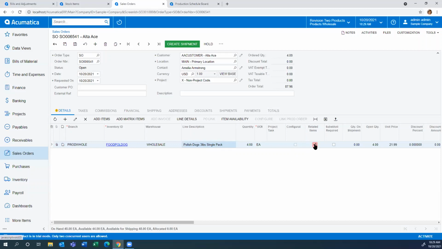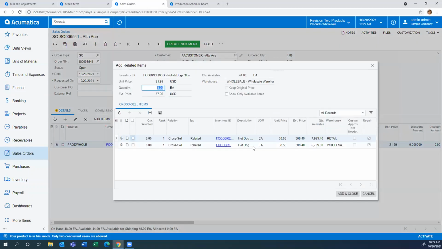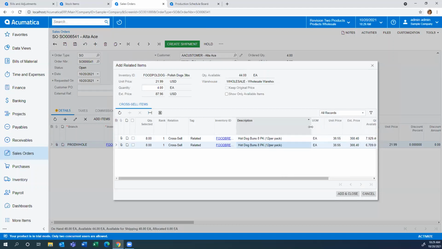This indicator has changed, and that's because there is a related item for the Polish dogs, and that is the buns. I had that as a required item, which basically says if somebody's going to buy the Polish dogs, they also have to buy buns to go with the Polish dog. So I can go ahead and add that.